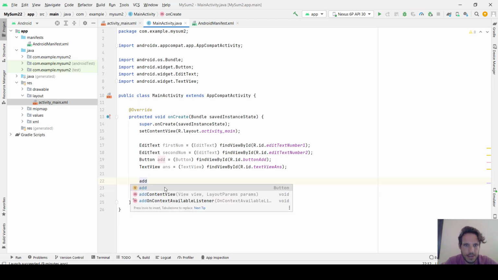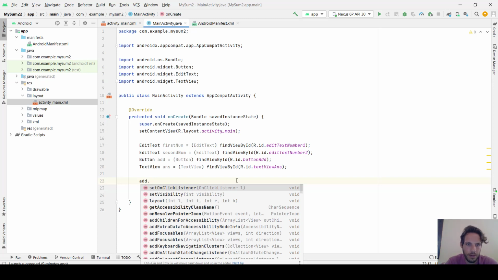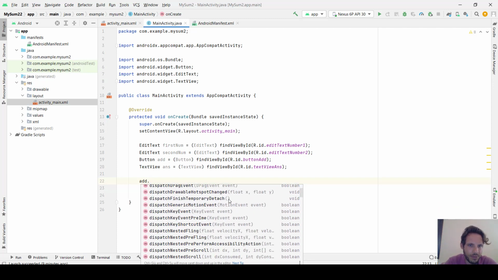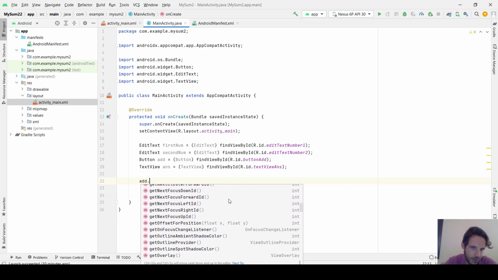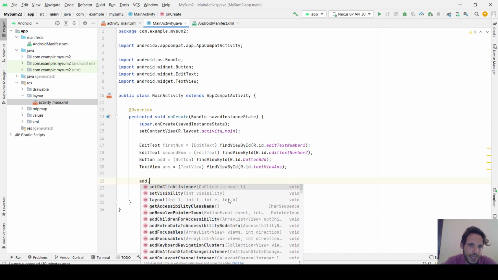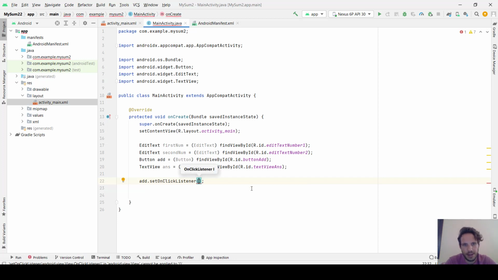You can see that it's already in store, and it tells you it's a button. I click dot, and you can see many different things and methods that someone else has already created for you. What we really need in this case is the first one, set onClick listener. So I double click here, but I could have written that.